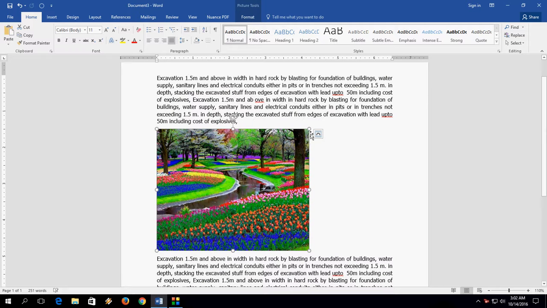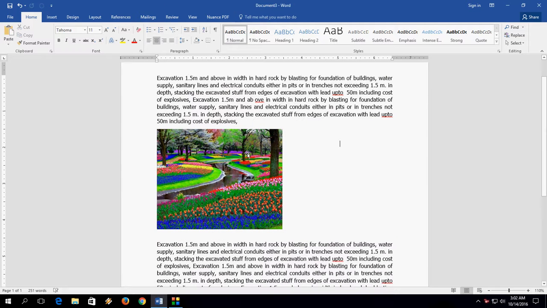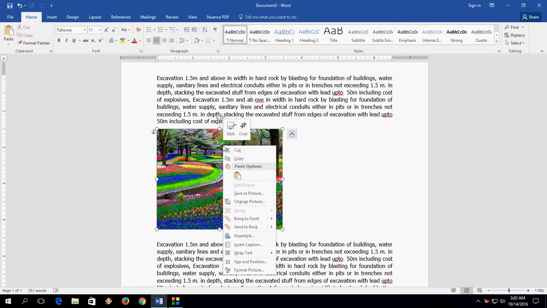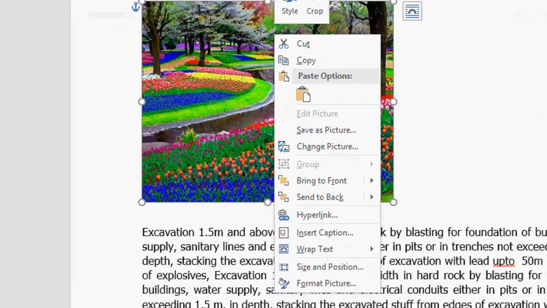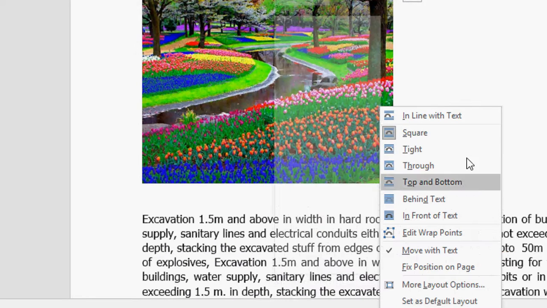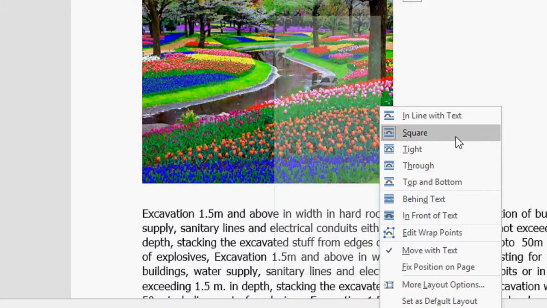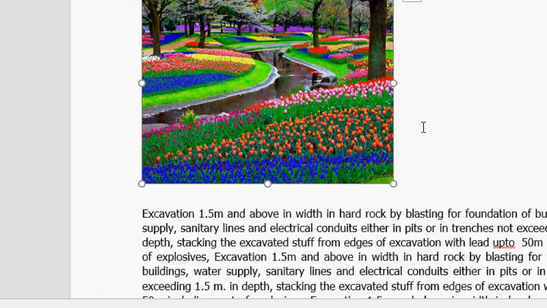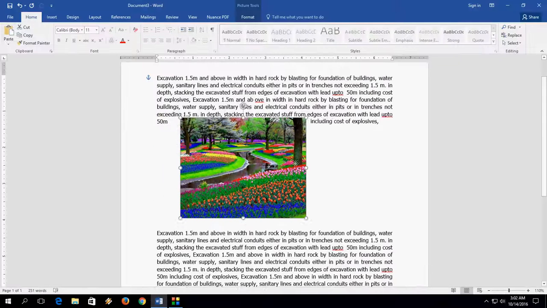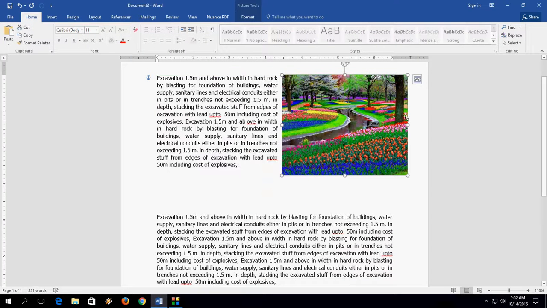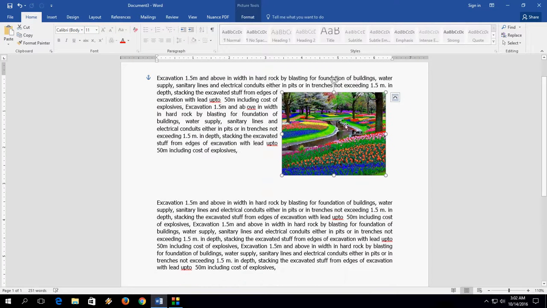First, resize the picture, and now you can adjust this picture as per your need. So select the picture, right click, and go to wrap text. The most common options we use are square and behind the text. These are the most common ones used in your Microsoft Word document. So I'm going to take the square, and now you can adjust your picture wherever you want in your text.